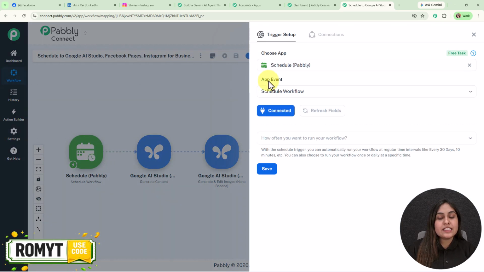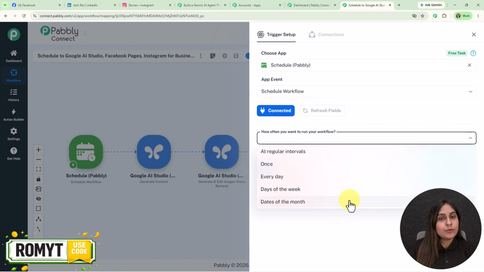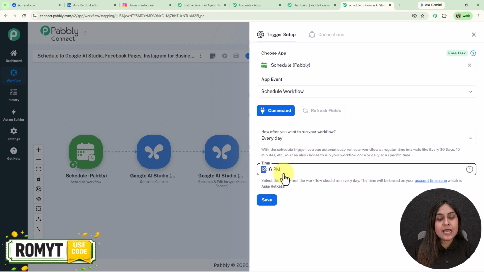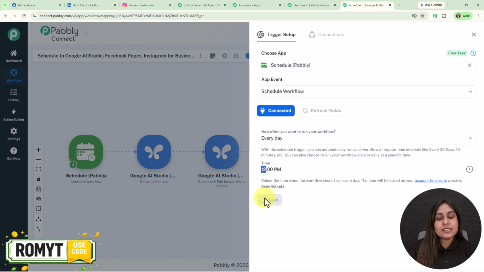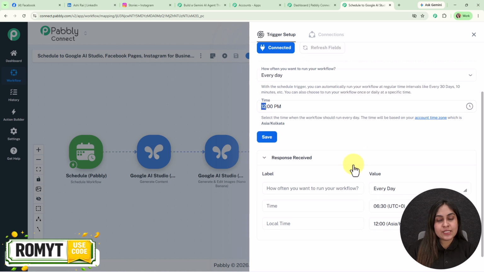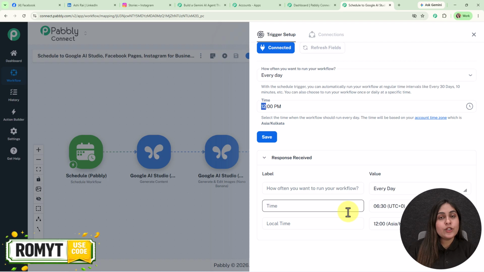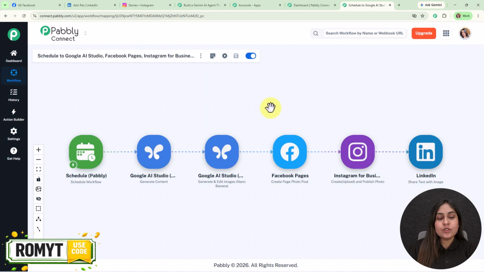So here we have selected the app and the app event, and it is asking how often you want to run your workflow. Here you can see multiple options, but as I've already mentioned, I'm going to run it every day at a specific time. So let's select every day, and for the time I'm going to select 12 p.m. Then we're going to click on save, and you can see we have received a successful response. That means we have successfully scheduled our workflow for 12 p.m. every day. So with this, we have successfully set up a trigger over here.